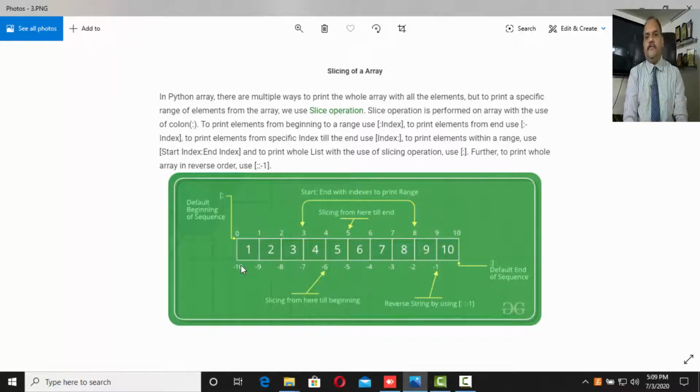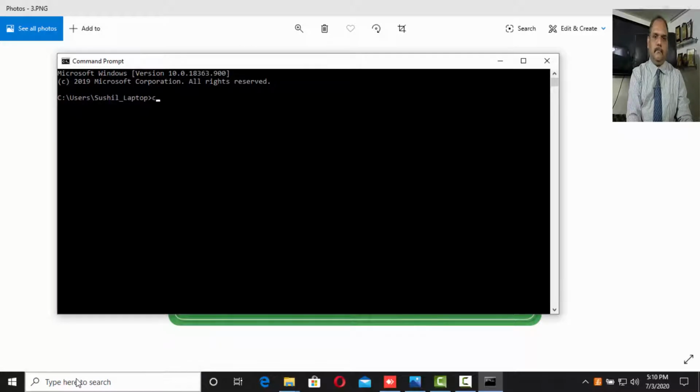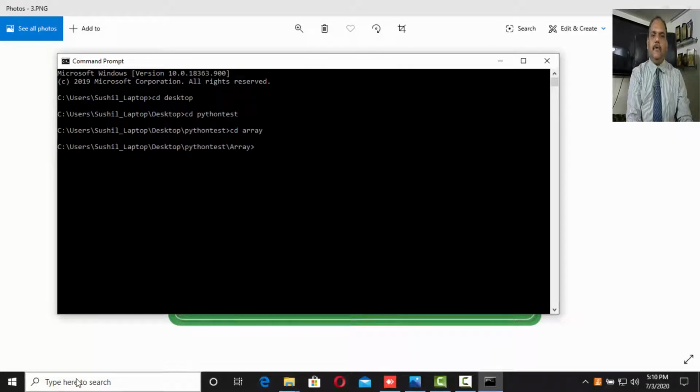Let us discuss all this more programmatically, so that we can understand how we can manage and manipulate an array. I'm switching to the folder where all my demonstrative codes are available, and I'm loading my Visual Studio Code.